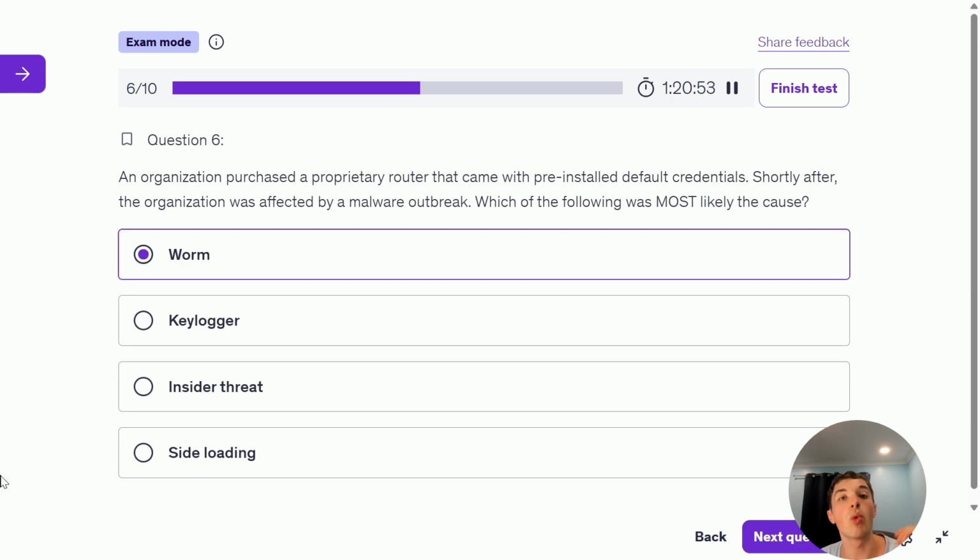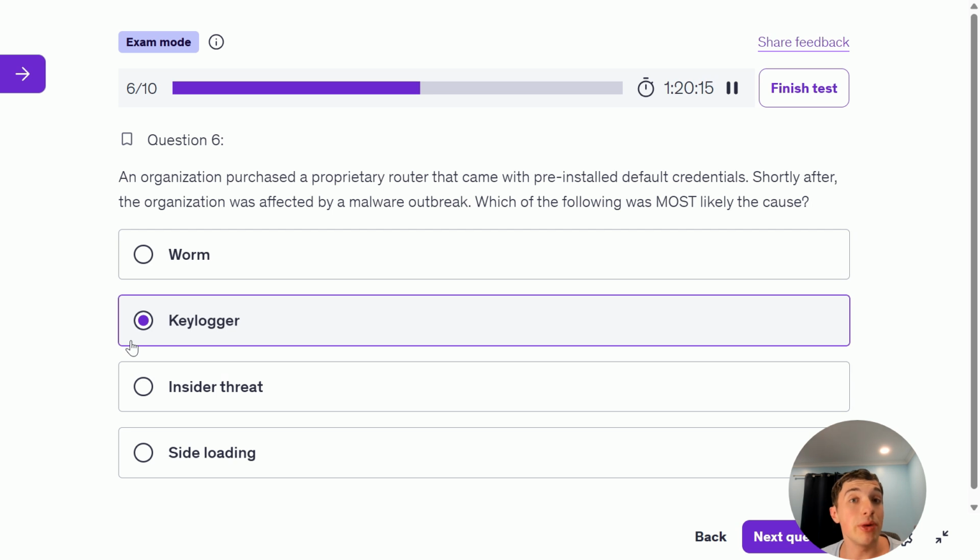And the correct answer is a worm, because this is a self-replicating piece of malware that exploits things such as default credentials being used. So a worm, depending on the worm type, might search the internet for things like default credentials used on various network devices, and if it locates a device using these default credentials, it can exploit that device and spread to the other devices in the organization. And the most popular example of a worm is the WannaCry ransomware worm that exploits SMB v1, which runs on port 445.